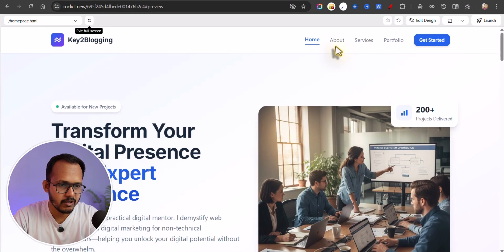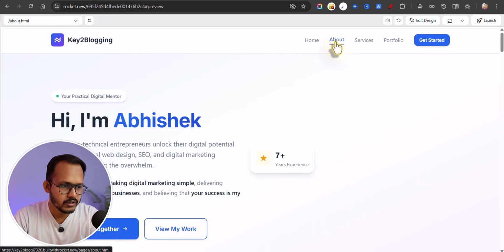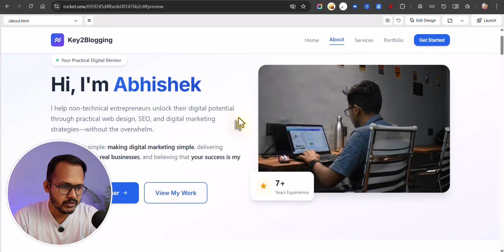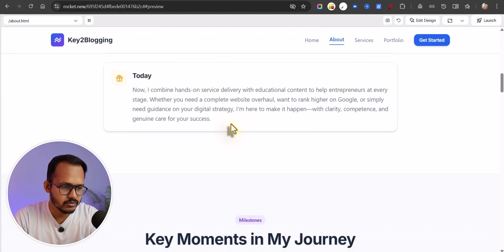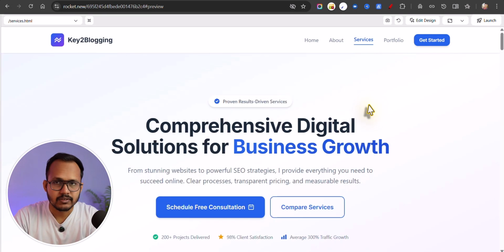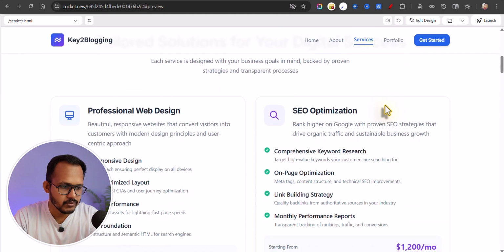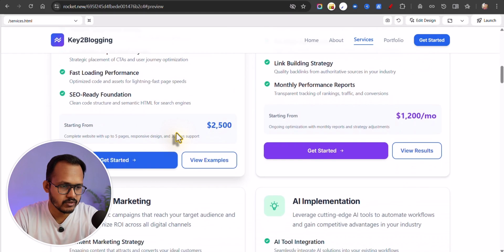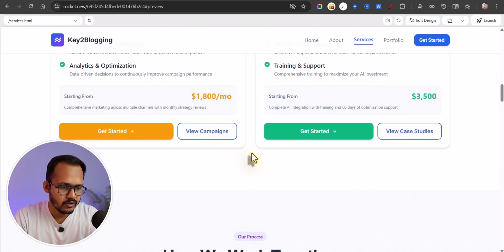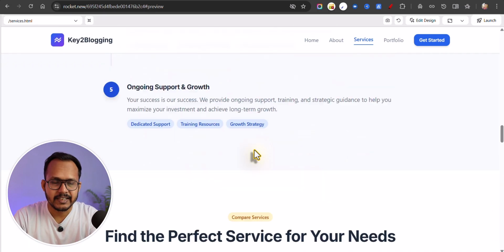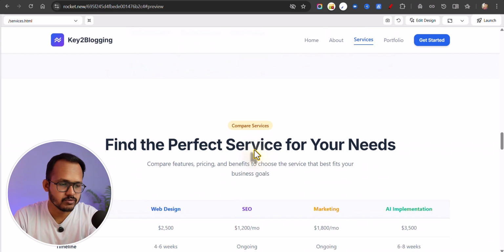Now let's check the about us page, and this is how the about us page looks. So it is good. As you can see, the hero section is looking quite good, and then we have the core services, and you can set the pricing and get started button. All right, so you can take the idea of how you can design your own website as well.